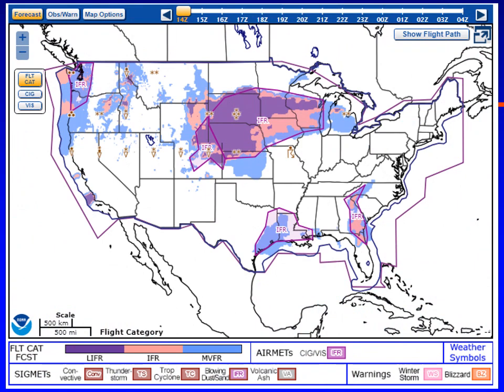This diagram shows regions of IFR, low IFR, and MVFR, so these are your flight categories, and it matches up very nicely with the AIRMET Sierra. It does show that through South Dakota there is heavy snow, and then lighter snow through Nebraska and out towards Wyoming and western South Dakota. It shows very low IFR conditions across South Dakota, Nebraska, southern Minnesota, and central Wisconsin.